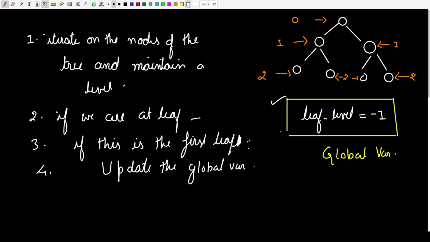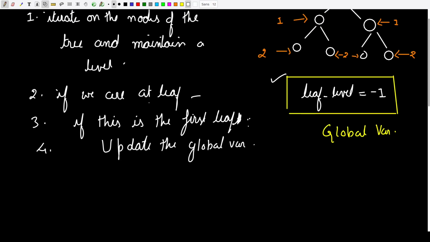Now what we have to do is that every time we encounter a leaf node, we will check whether the level where we are at is equal to this global variable. If it is not, then all the leaves are not at the same level, and in that case we are going to return false, otherwise true. Let me just complete this algorithm as well. So if we are at a leaf, we check if this is the first leaf, update the global variable and return true, since this is the first leaf we have encountered.